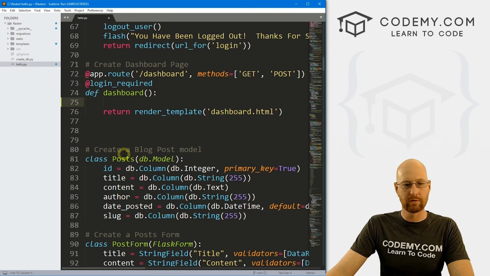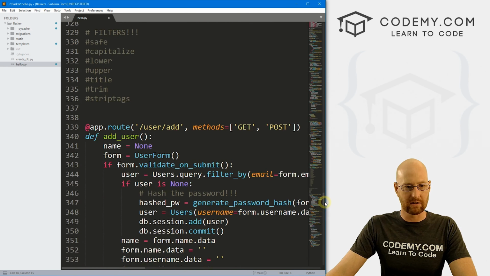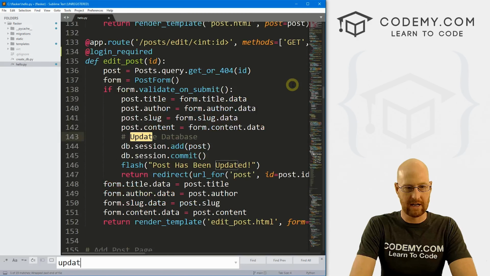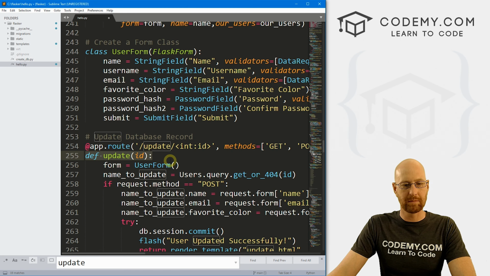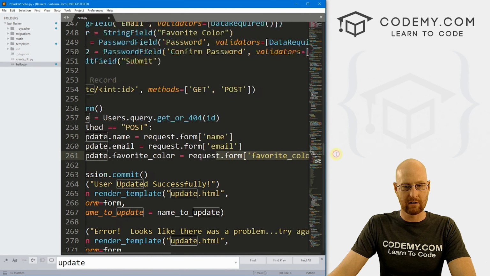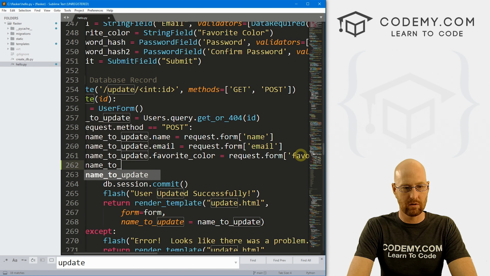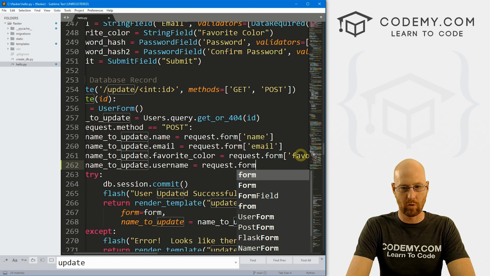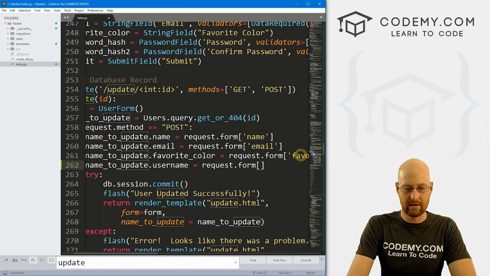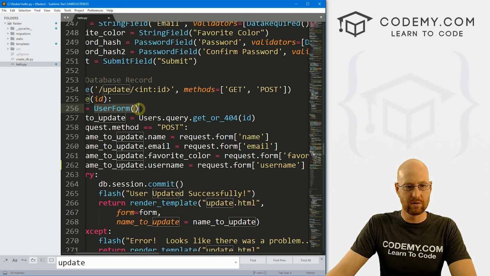So let's head back over to our code and let's find our update user function, probably way down here somewhere. Let me just search for update. Okay, so here's our function to update the user. You can see right now we just have name, email, and favorite color. So we need to add here name to update.username and set that equal to request.form and then username.